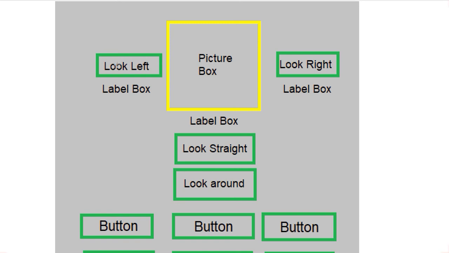The left of the picture box, and if you look at the orientation here, it should be on the same row of the picture box. To the left of the picture box is a button that says look left. Directly underneath that, just put a regular text box, label box. Not an input box, but just an output box. On the right hand side, a look right, and then a label output box.